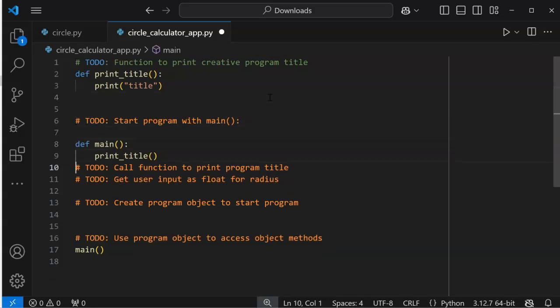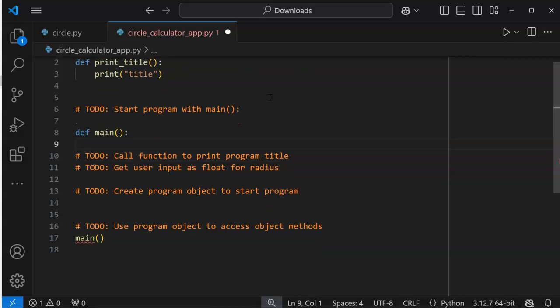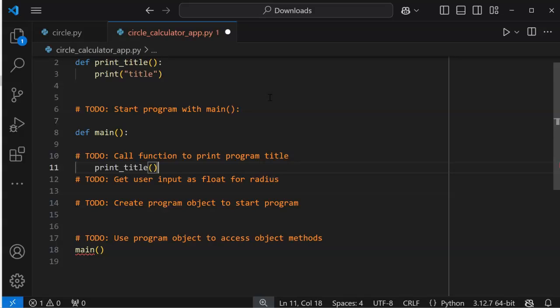So the first thing we do is call the title, right? Whoops, that's the other way around. It goes underneath the to-do. There. Okay. We get our user input. We know how to get a user input as a float, right? I'm just going to hard code radius for now as I'm testing my program. We'll do a radius of 2.